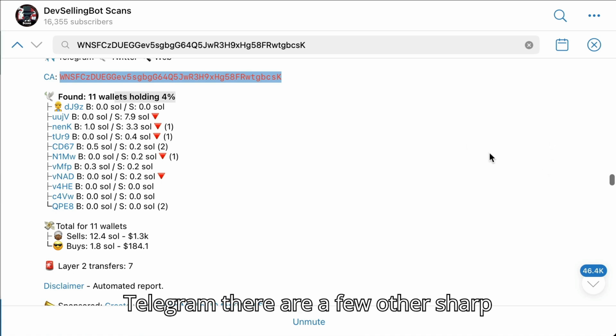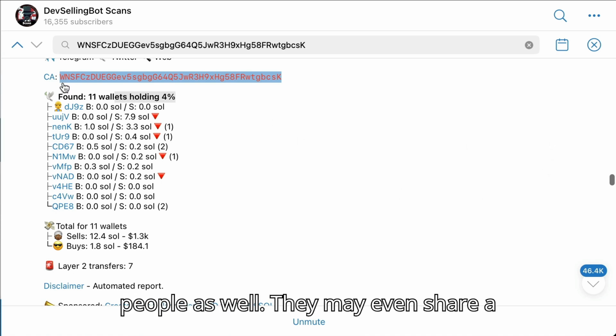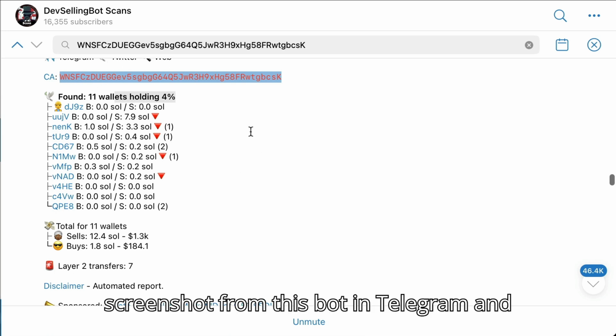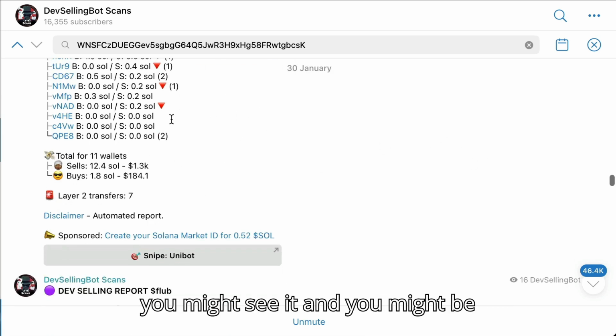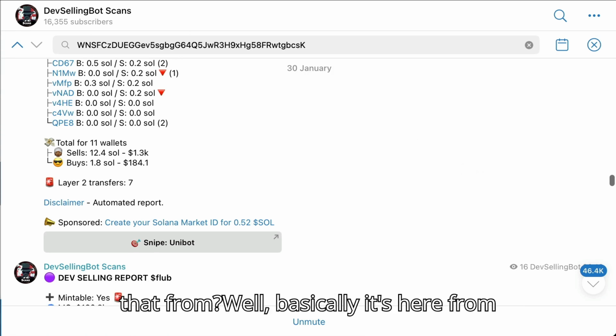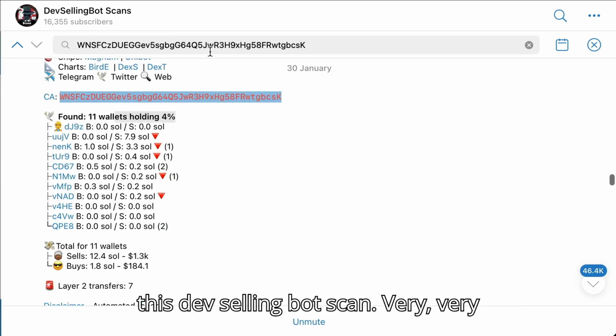Sometimes, weirdly, in Telegram, there are a few other sharp people as well. They may even share a screenshot from this bot in Telegram. And you might see it and wonder, what is that? Where did they get that from? Well, basically, it's from this Dev Selling Bot Scan.